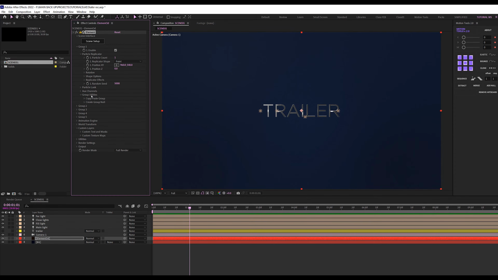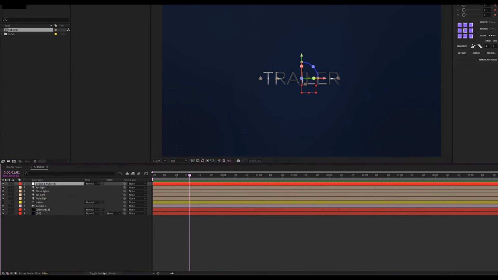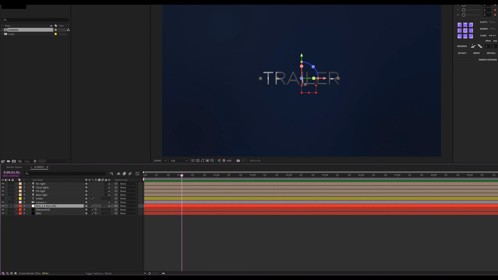So what I'll do, I'll go to Group Utilities, then I'll open up Create Null and click on Create Null. If I click on toggle switches and modes, you can see that this is now 3D. So what I need to do, let me just drag this on top of this. Let me rename this to element control.